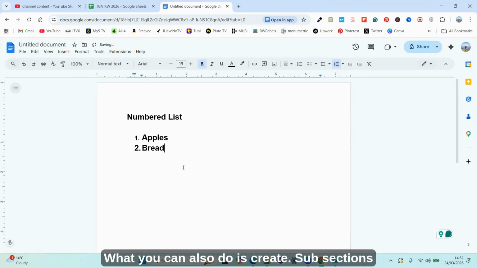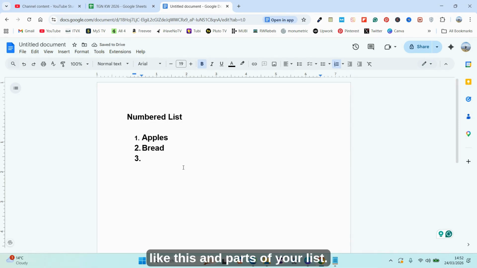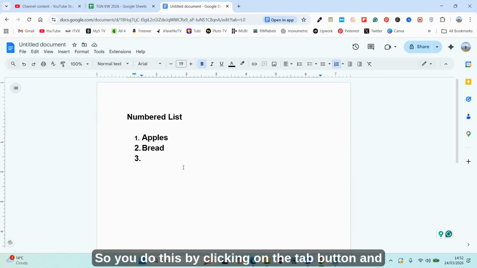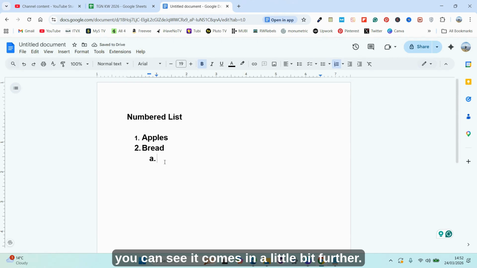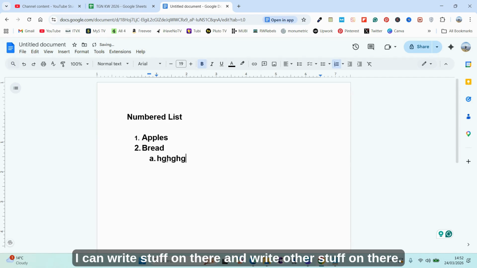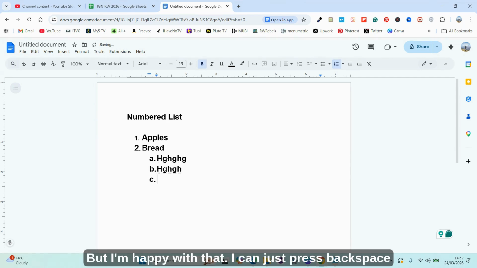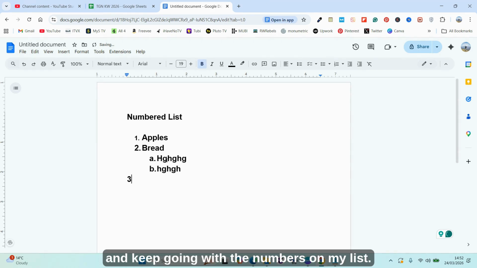What you can also do is create subsections, like nests under parts of your list. So you do this by clicking on the tab button and you can see it comes in a little bit further. So this is nesting under my number 2 and I can write stuff on there and write other stuff on there. When I'm happy with that, I can just press backspace and keep going with the numbers on my list.